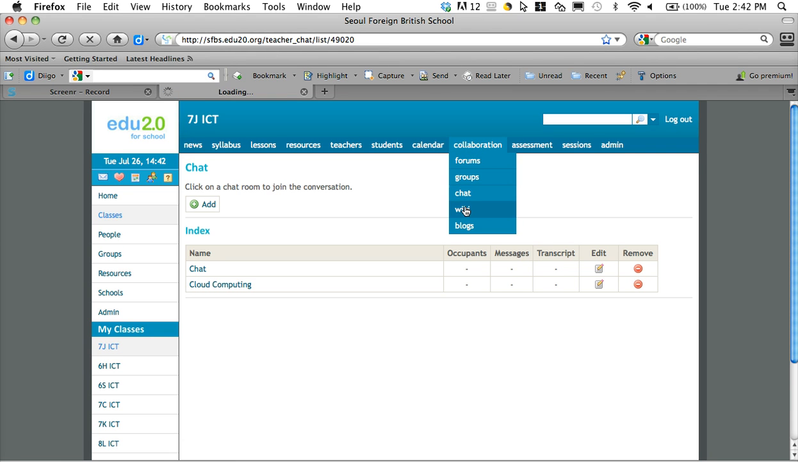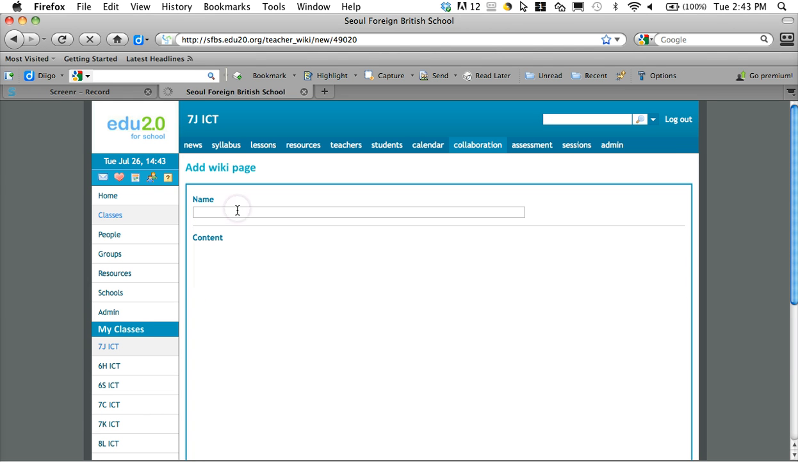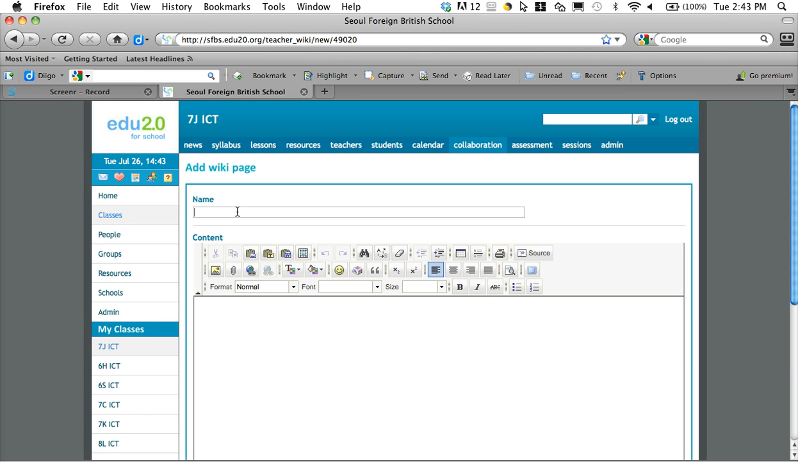Next is wikis. If you're not familiar with wikis, wikis are basically shared spaces, like a shared website where anybody can add anything that they want. A lot of times there are restrictions on what various users can do. Basically, you can just create wiki pages, and then students can add content to it. It's like one big shared space.